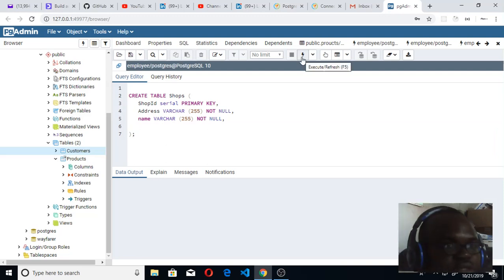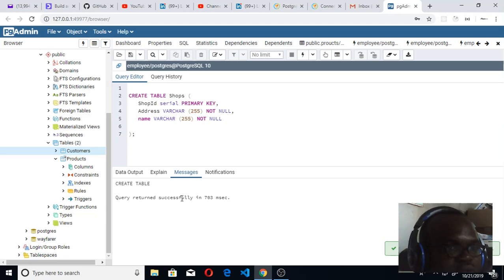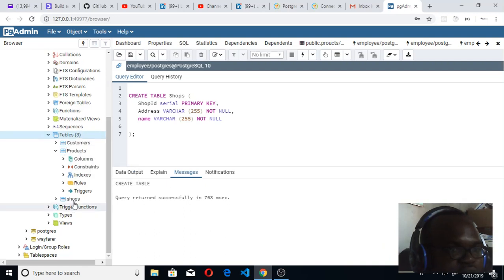Once I run it, okay, there's a problem. Sorry, I have to remove this last comma. There shouldn't be a comma in the last one. So I'm going to run it again. You see, query returned successfully. So I now have another table. If I come here, right click and say refresh, I should be able to see my shops table. You can see it here, shops.